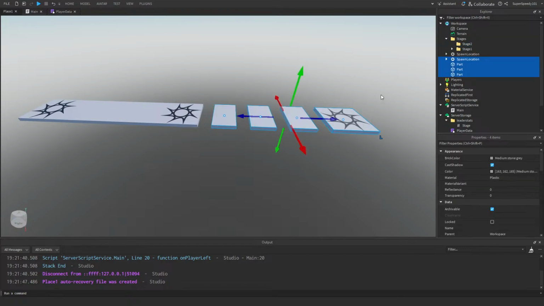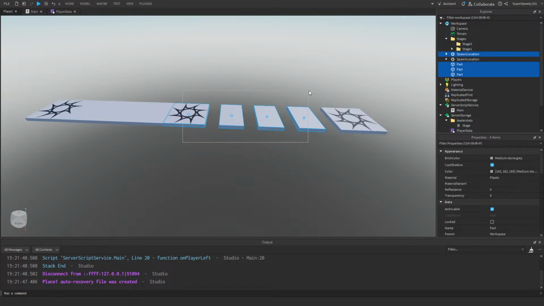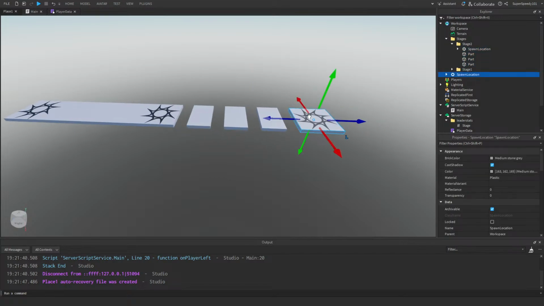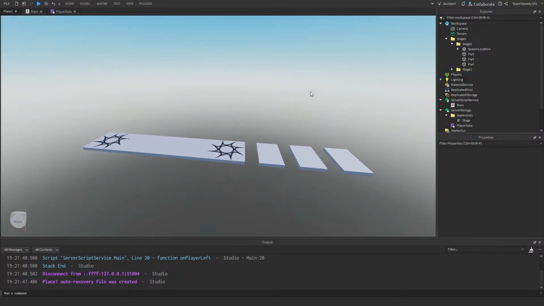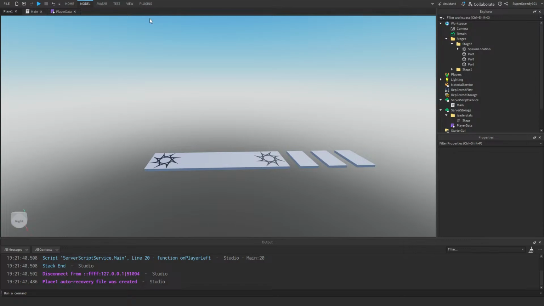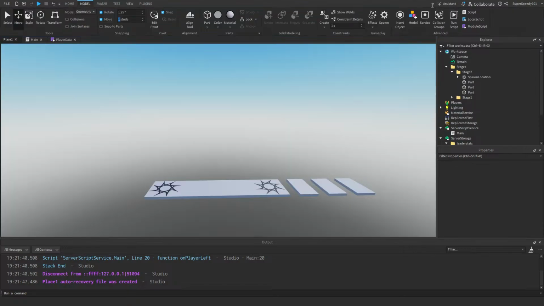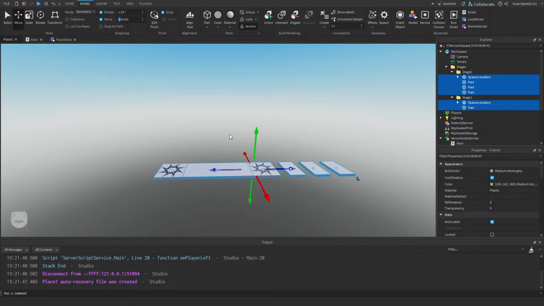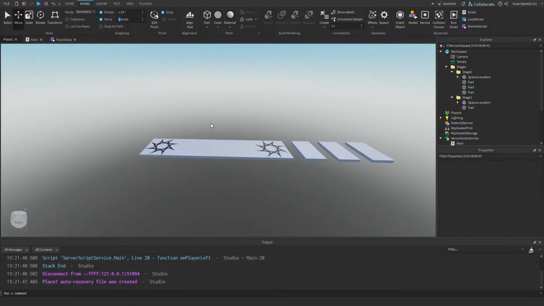So let's move all the objects for stage 2 into the stage 2 folder. I'm going to delete this part for right now because that would be technically the start of stage 3, and all we need to do is work with stage 1 and 2 for right now. Now I'm going to bring up the model tab real quick because we're going to need to make sure that all these parts are anchored, which they weren't, so they were going to fall when the game started.